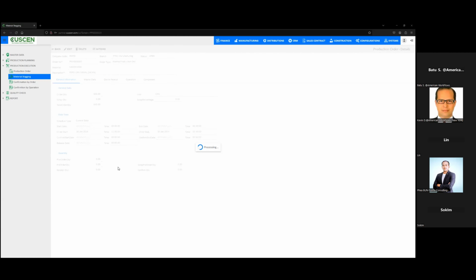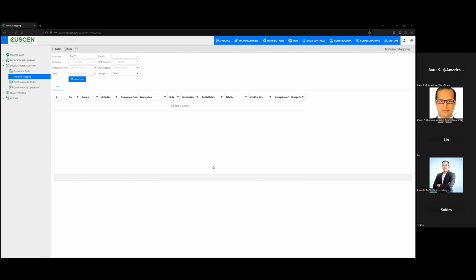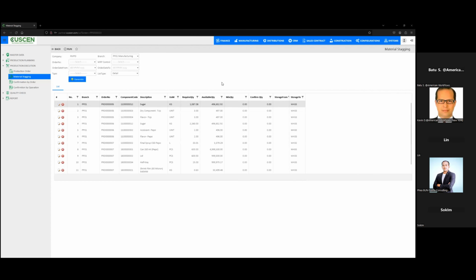Next, we have the material staging area, which is an integral part of the production execution process. It allows you to organize and prepare the materials needed for the production orders. Let's put in manufacturing for the branch. Okay, here we go. Here, you see a clean interface waiting for input.